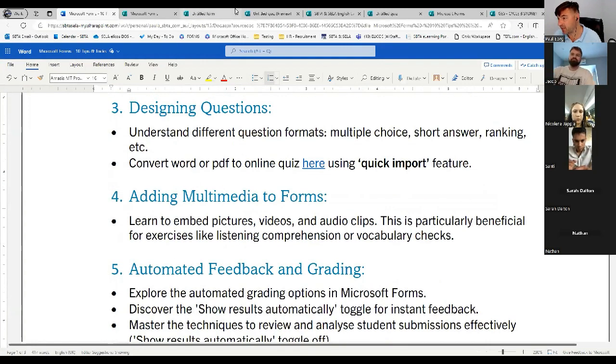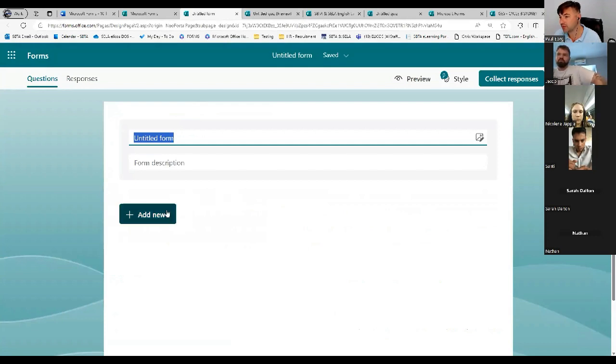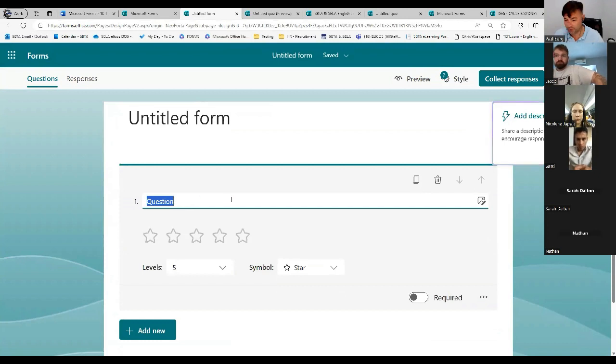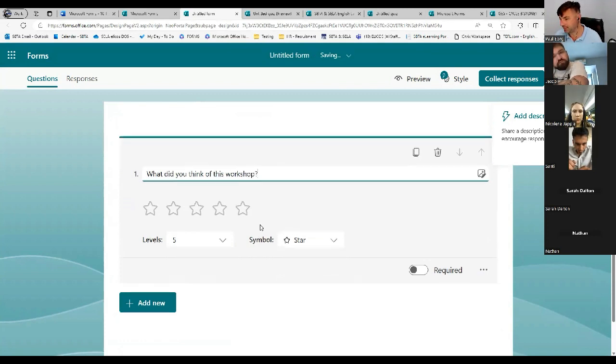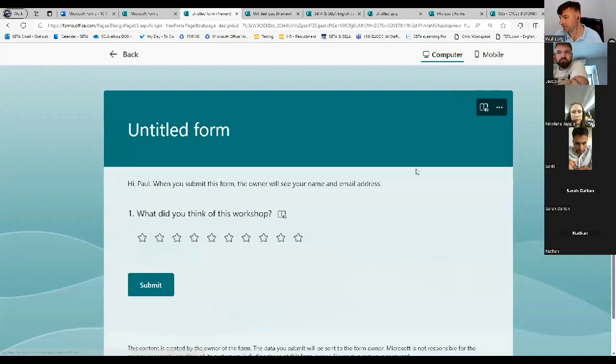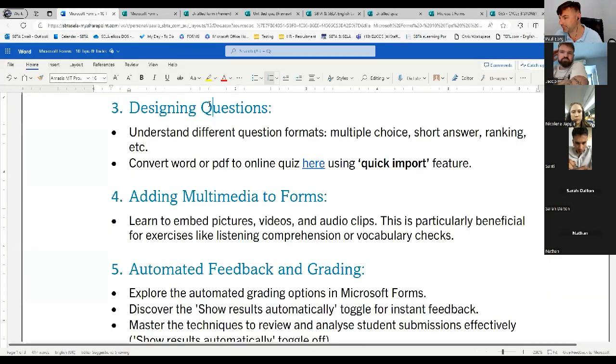Short answer, ranking, there's ranking as well. So if I went to forms, perhaps you could ask people, what did you think of this workshop? Yeah, and you could have up to 10 stars, and then you could just give a ranking. There you go.